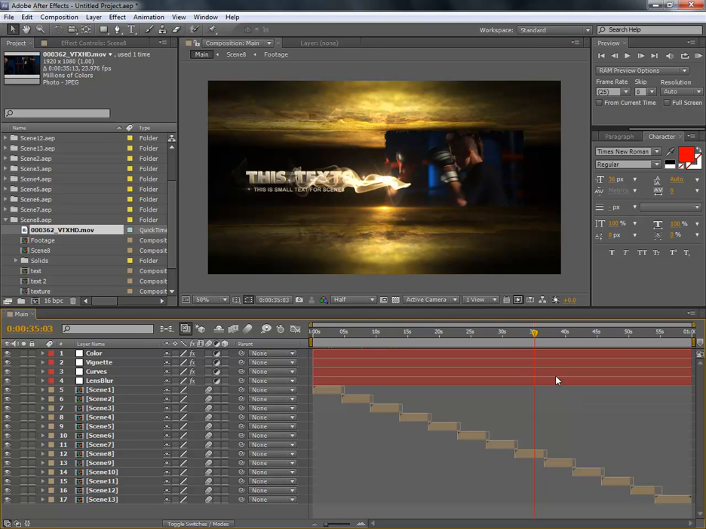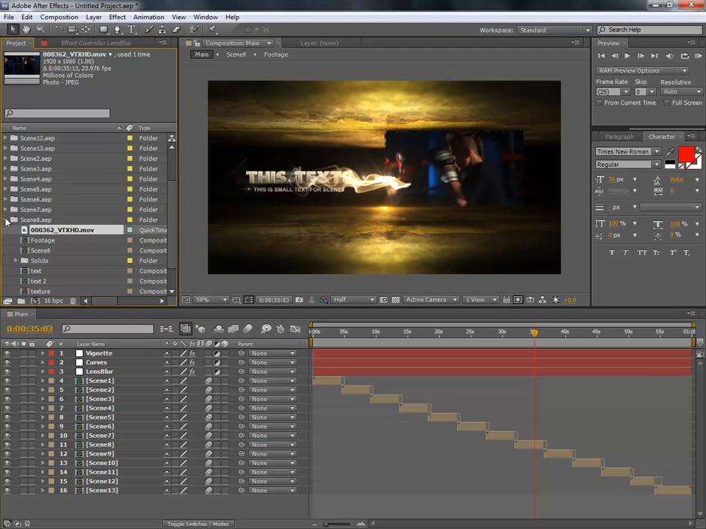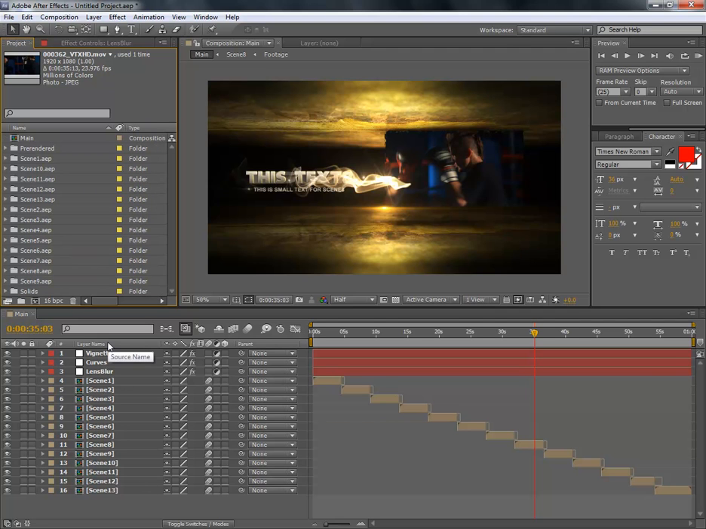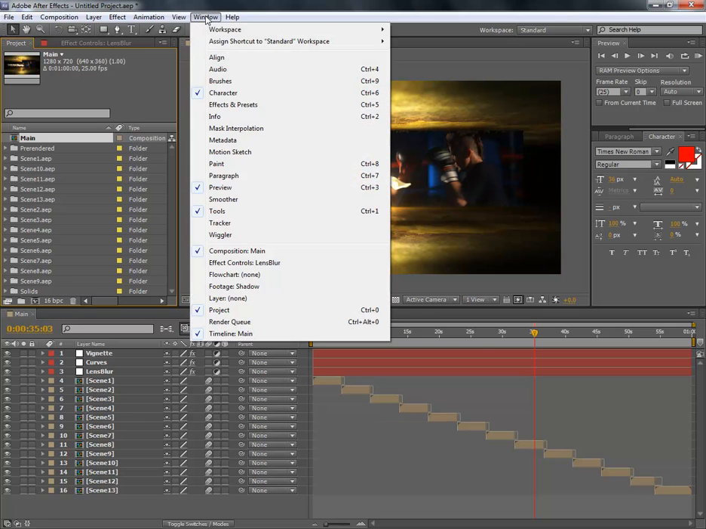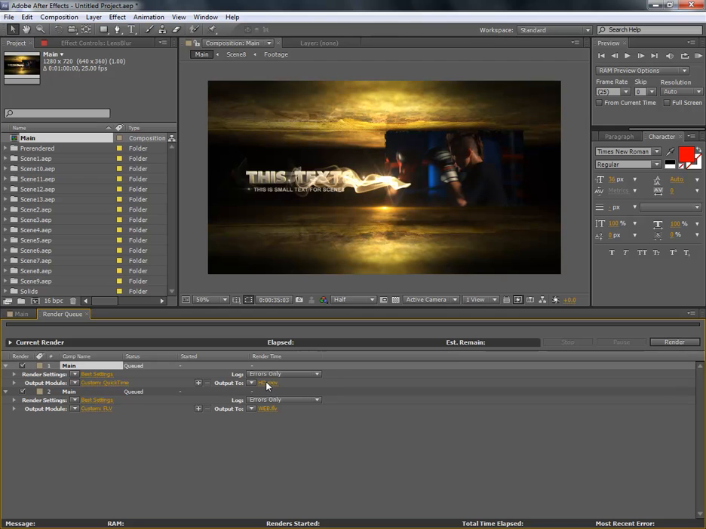So this is most of it, modifying the text, modifying the footage, and as a final step, I have set up export presets. Those can be viewed by going Window and Render Queue. So here we are. Those are the two presets that I've named HD and web, depending on what you want.